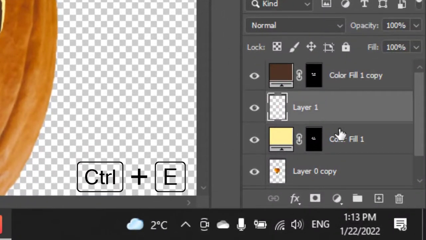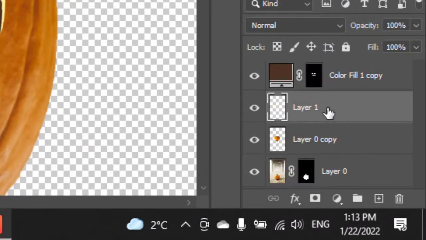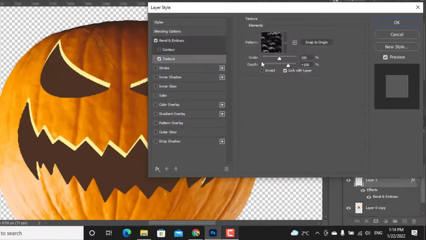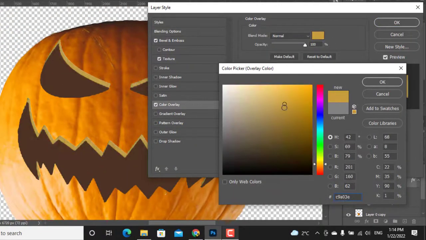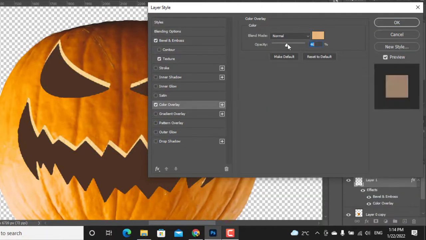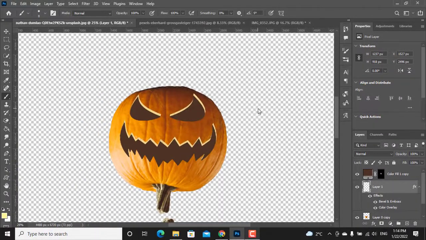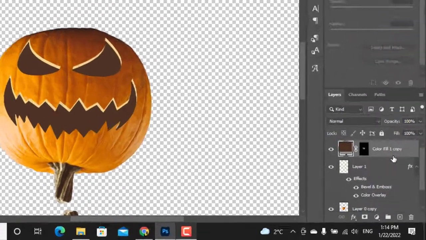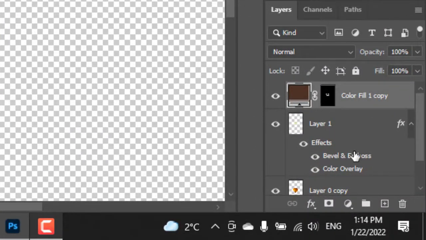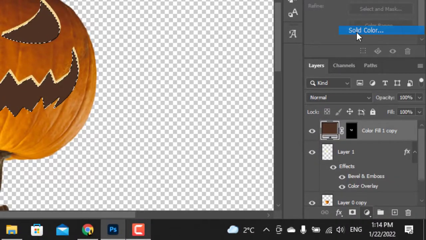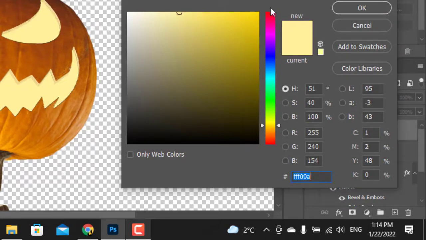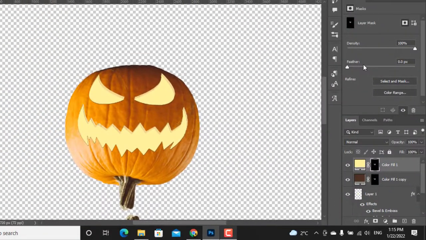Merge the white face solid color with the new layer we just made. Double click on the layer and it will open blending option for you. Add a texture and color to it. Select the face by holding Ctrl and clicking on the mouse. Create a new yellow solid color. Click on the mask and increase the feather.